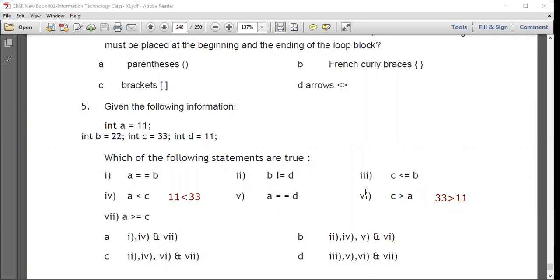Right. So ultimately, how many statements are true? Second, fourth, fifth, and sixth. The B option is the right answer here. Fine.